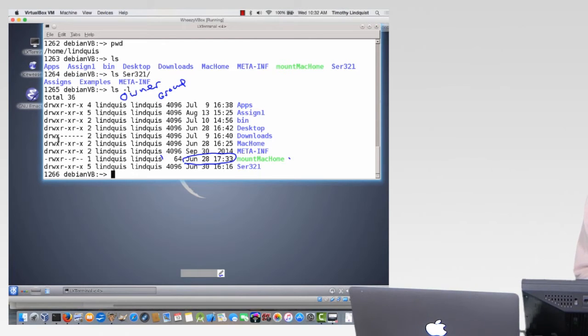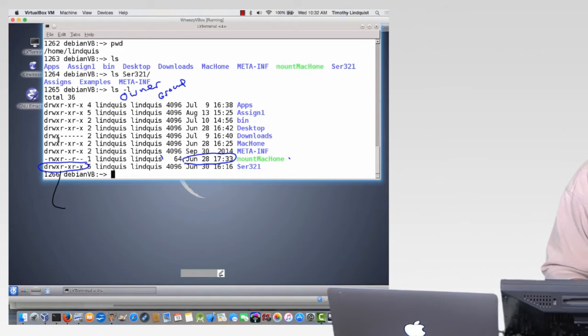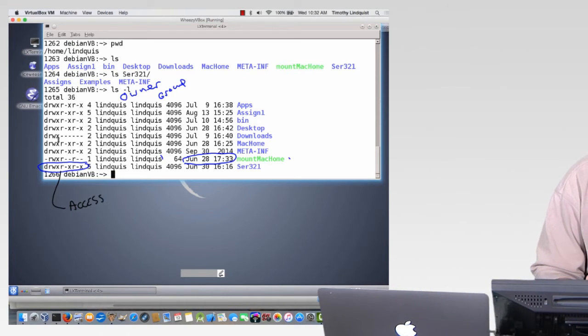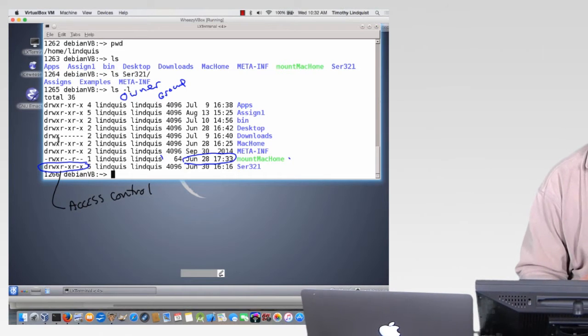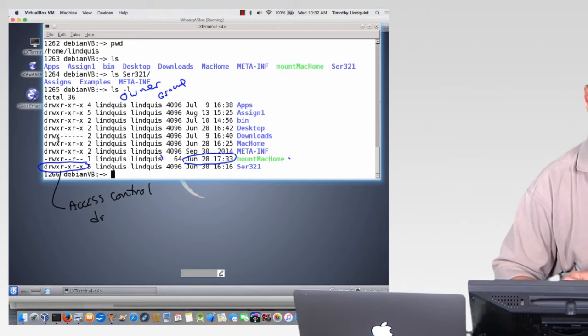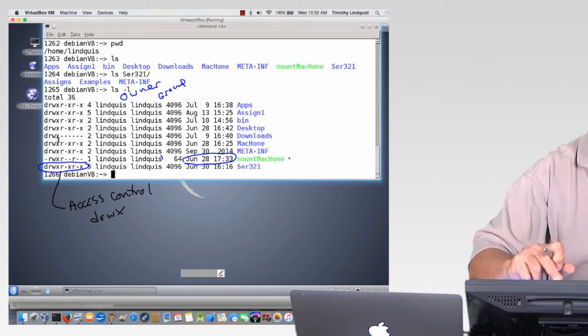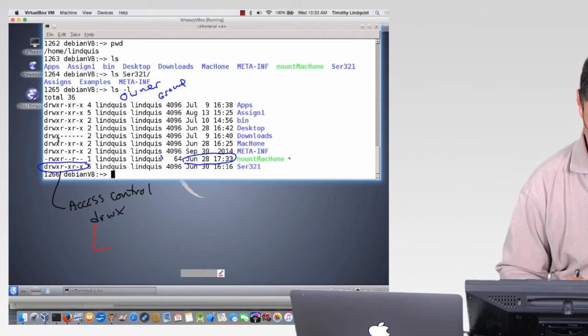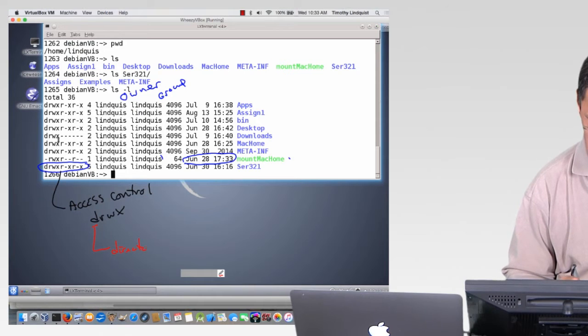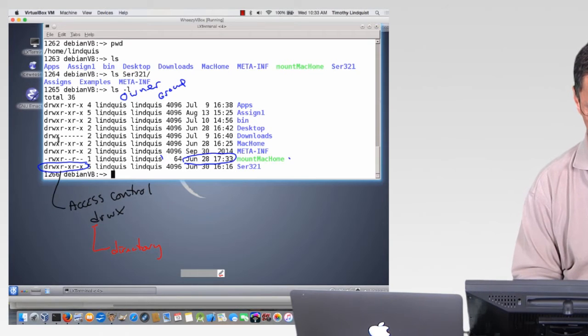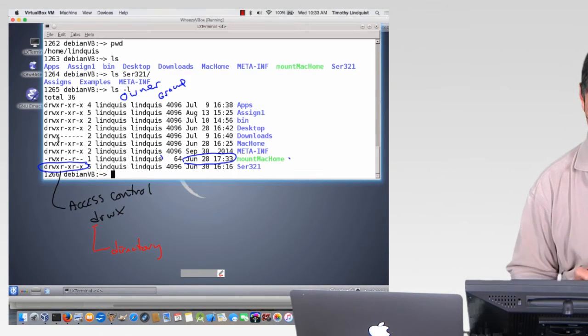Well, all this stuff over here is actually its access control. So the first three: D, R, W, X. D means that it's a directory. Notice that the line above for Mount Mac Home is not a directory. There's a dash there instead of a D.